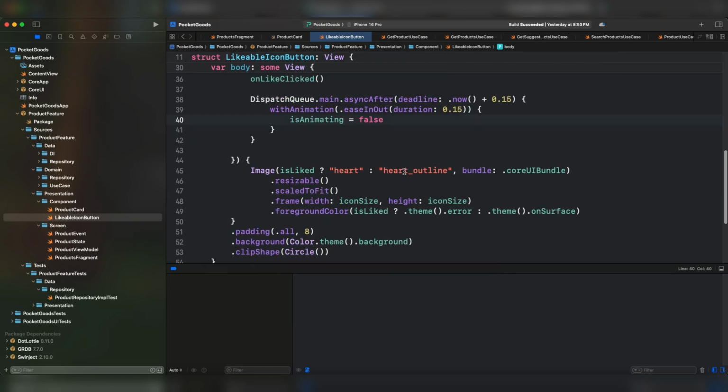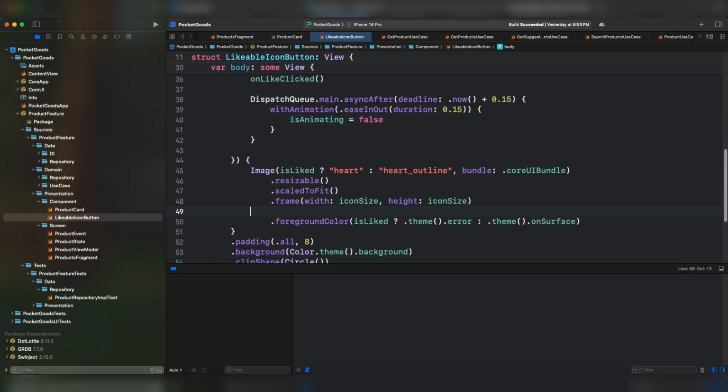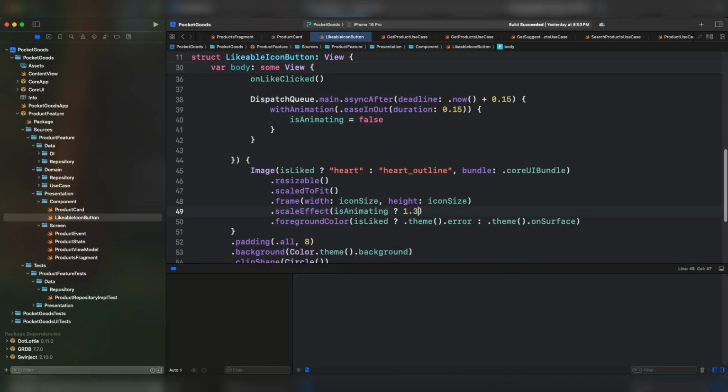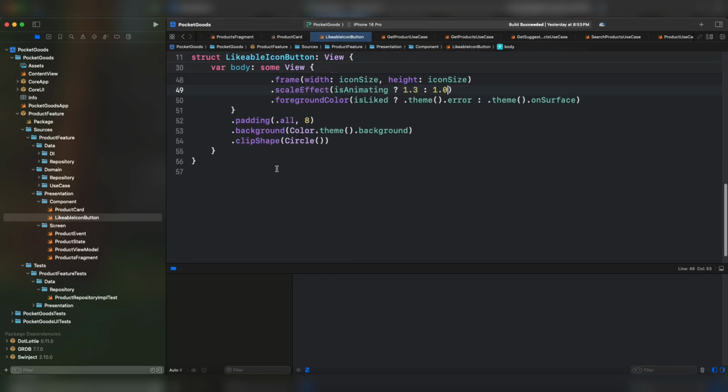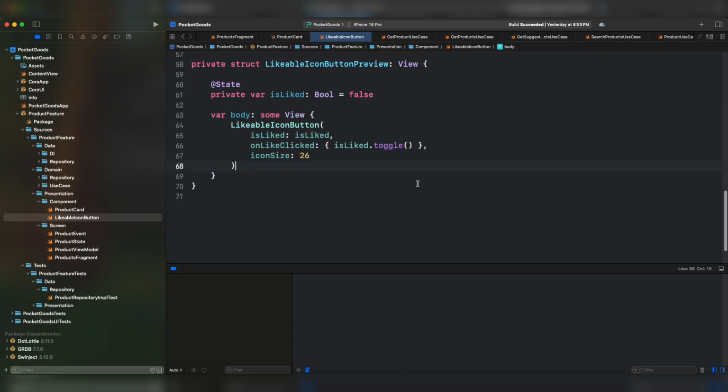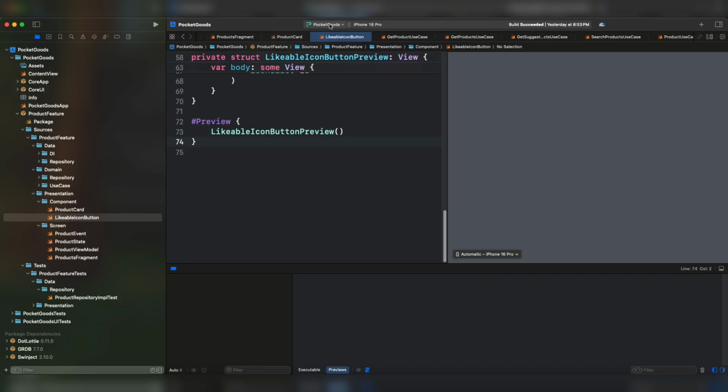The values that should be animated here is basically the icon size. We have to use the scale effect. If it's animating, I'm going to increase the size of this particular image by 1.3, otherwise just 1, the same size. Now let's create a preview for this, and let's add our likable icon button. For the icon size, 26 is more than enough, and let's show the preview. Of course, we have to choose the products feature.